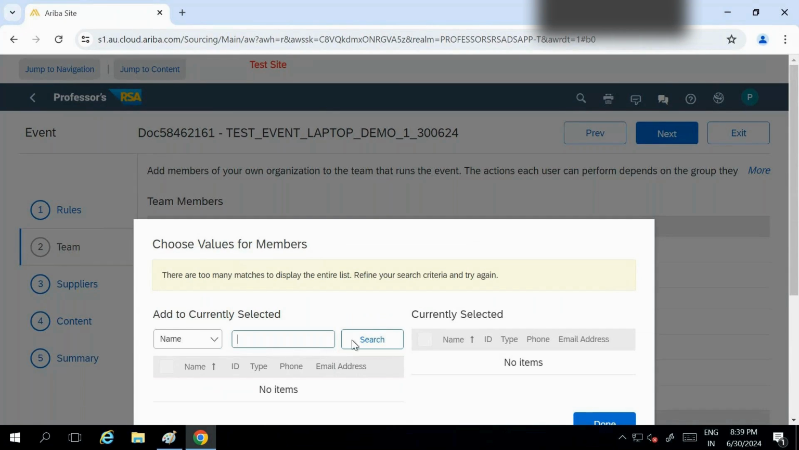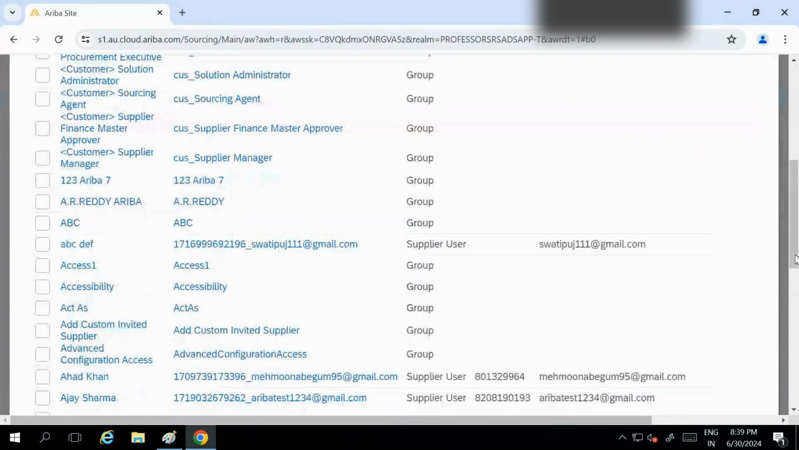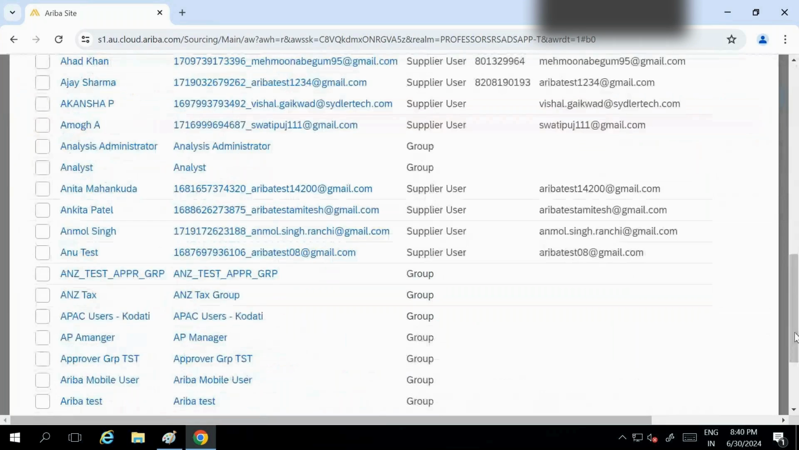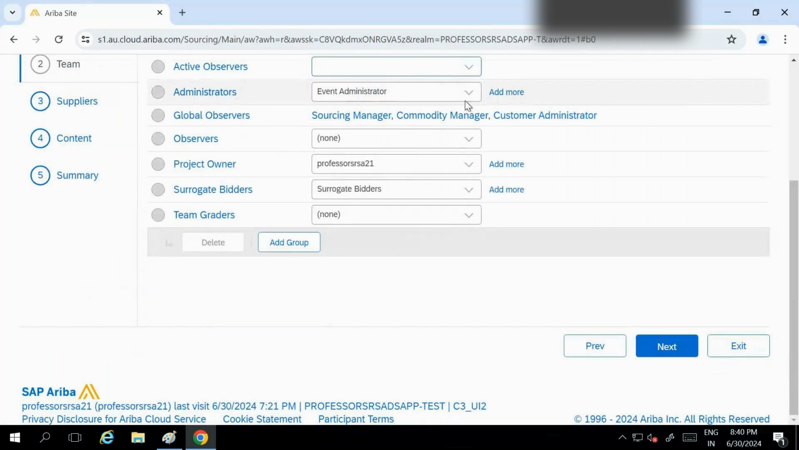If your management wants to check all this, then you can go and add them as an active observer. You have to create their user, and then you can see all these users. Any user you can select and put. Currently we are not going to use anyone. Administration: this is the project owner and you are the admin for this project. You are solely responsible for this project.